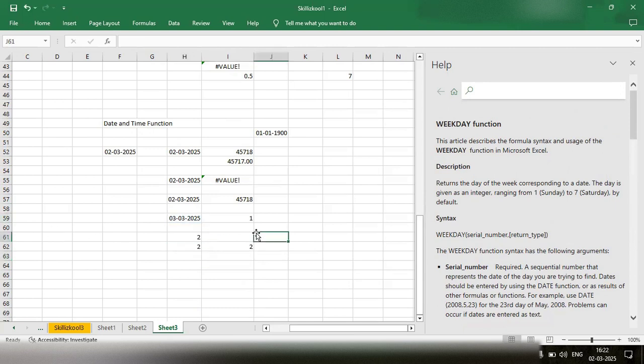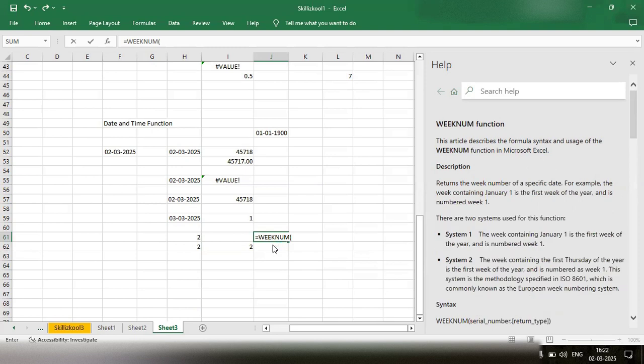So we have already discussed the weekday. Now we have to discuss WEEKNUM, which returns the week number in the year. Which week number of that particular year the date falls in. The argument of WEEKNUM is the serial number and the return type. Let's take the help of the help book and understand how we can use those arguments.